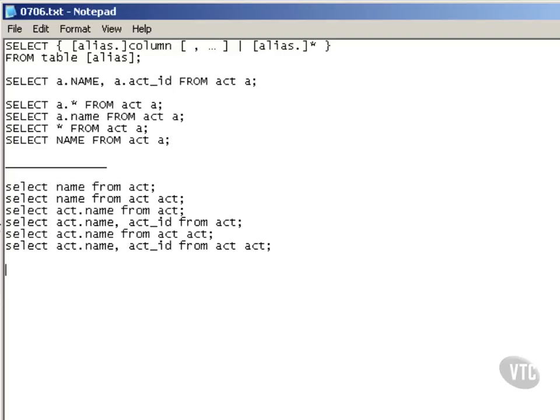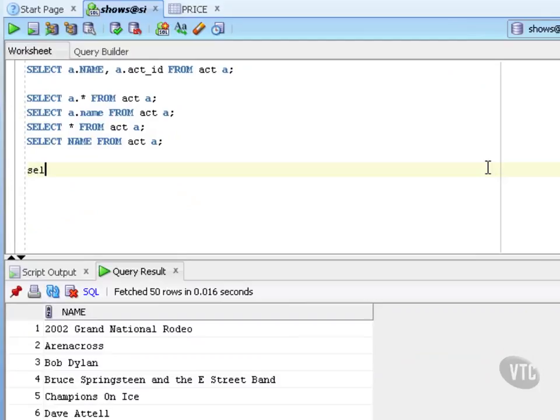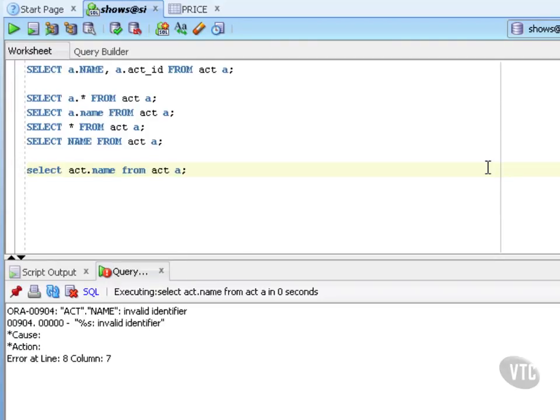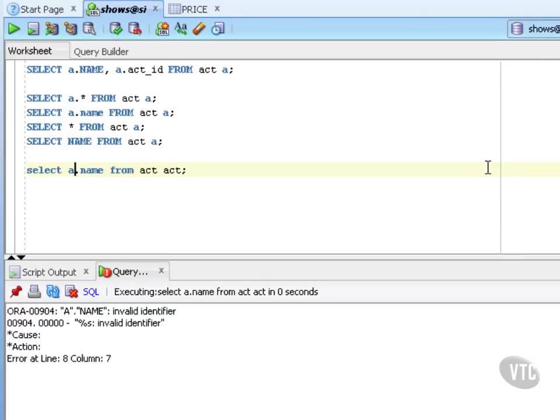You can't obviously do something like this, where if you say select ACT.name from ACT A, and we'll run this one just to show you. It's not going to do that because it doesn't know where ACT.name is, because it's been defined as A. Similarly, if we do this, we use that, it's not going to find it. It doesn't know where the object or alias A is. And the same would apply if we left the alias out as well.